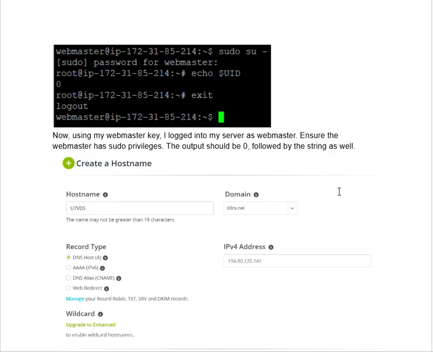Then we used the webmaster key, logged into the server as webmaster, and then we ensured the webmaster has sudo privileges, and he did, because as expected the output was 0 and it was followed by this string as well.